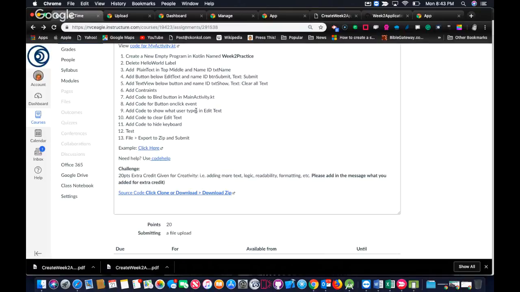All right, so that concludes week 2. Hopefully that helps with this week. And one last thing, I have also added a challenge to each one of the assignments. Just 20 points extra for creativity, adding more text, logic, readability, formatting, stuff like that, or images for the GUI-based Kotlin apps in Android Studio. If you do add extra, just please add a message to your submission for the assignments each week so I can look at that and give you the needed points.